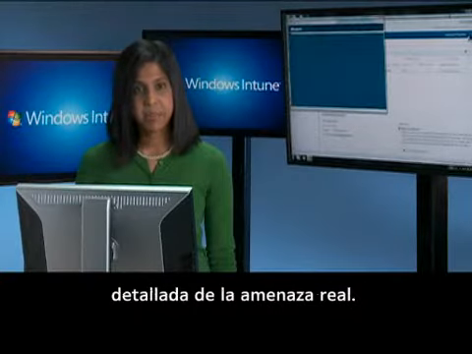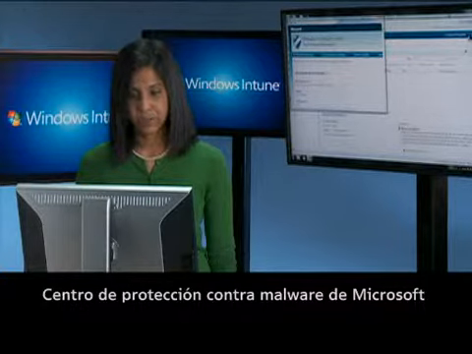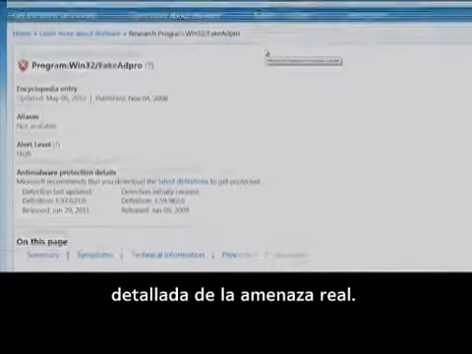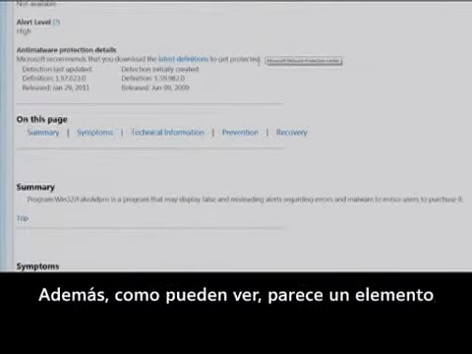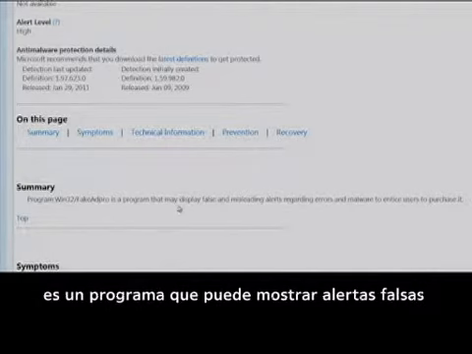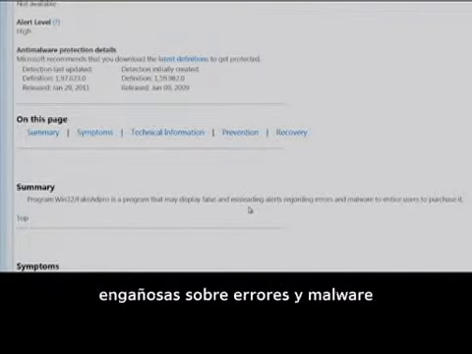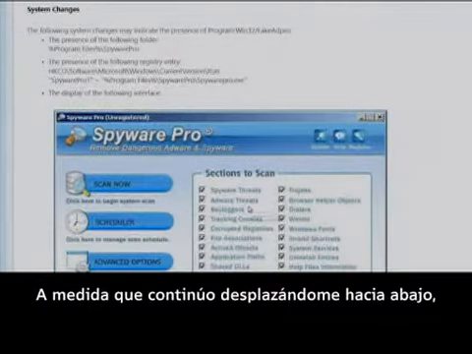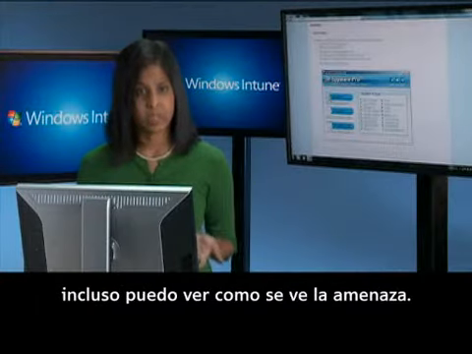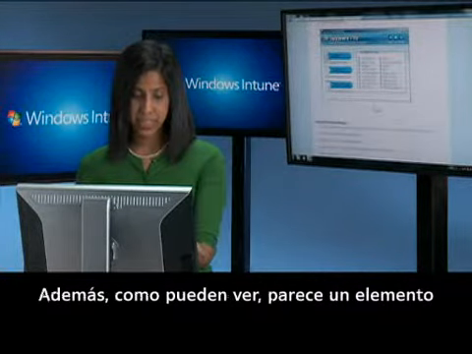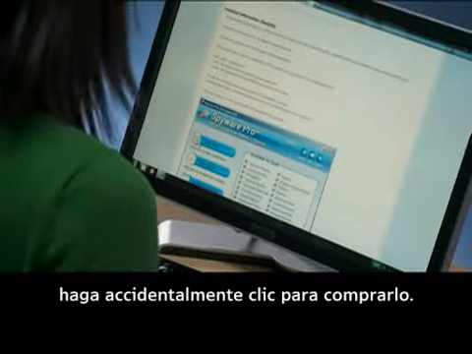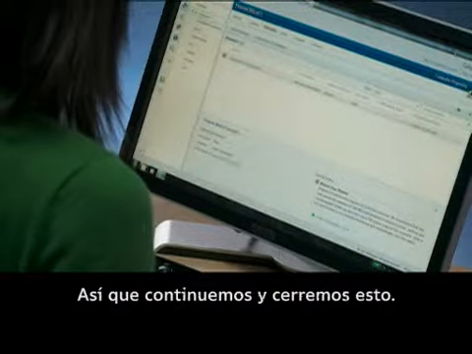What this does is it takes me to the Microsoft Malware Protection Center, where I can get a detailed overview of what the actual threat is. So as I scroll down, I can see a summary that the Fake Ad Pro threat is a program that may display false and misleading alerts regarding errors and malware to entice users to purchase it. As I continue to scroll down, I can even get a visual of what the threat looks like. And as you can see, it almost looks as something very easy for any end user to accidentally click purchase for. So let's go ahead and close out of this.